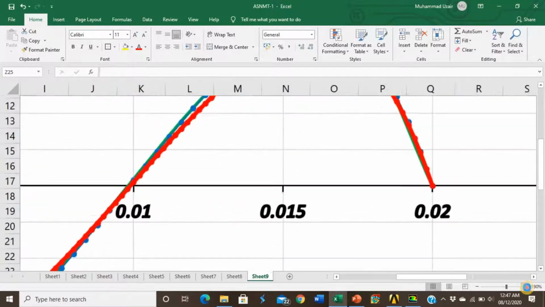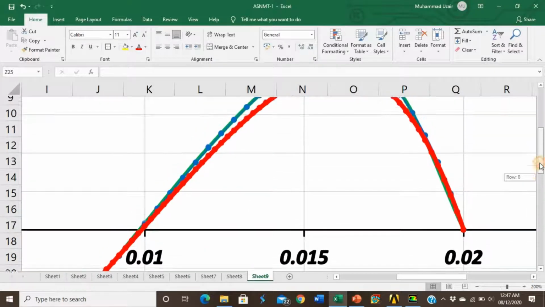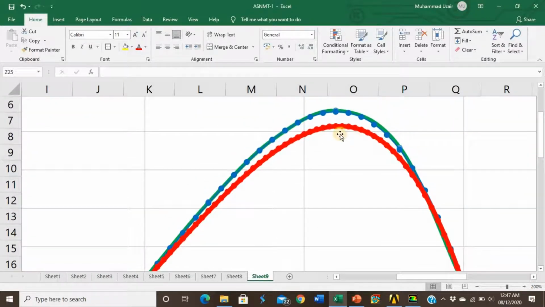Let me show you from a closer view. Let's zoom in. This is for the 100 divisions. Again, the blue line is much closer to the red line as compared to the green line. The difference between the blue and red line is less as compared to the green and red line. That's what I meant to show and explain here.